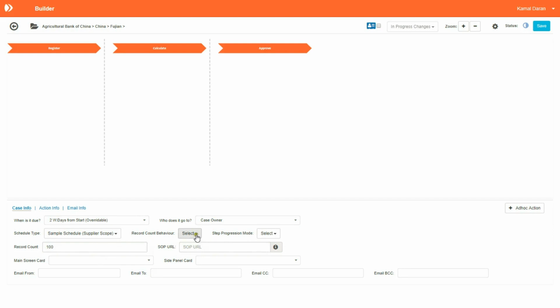And going along with setting that number as a default in the case configuration, you can choose if you want the record count on the case screen to be hidden, or to show but not persist between cases, or to show and to persist between cases.